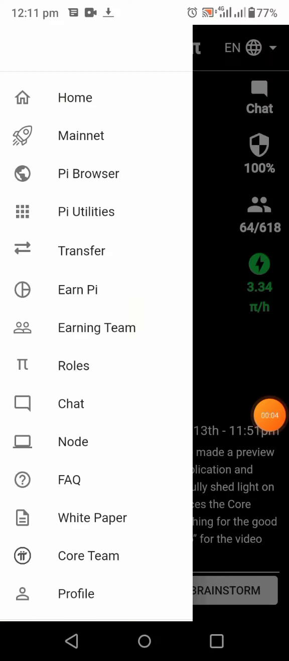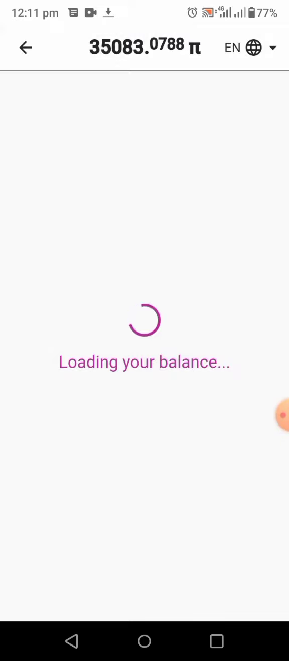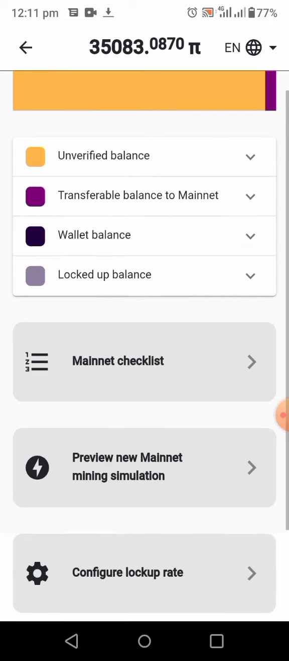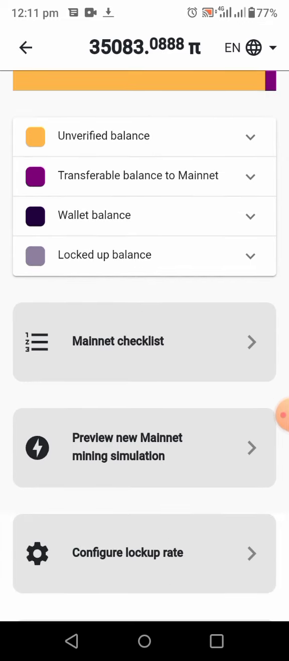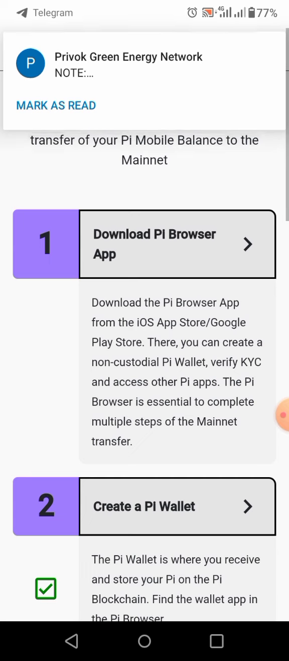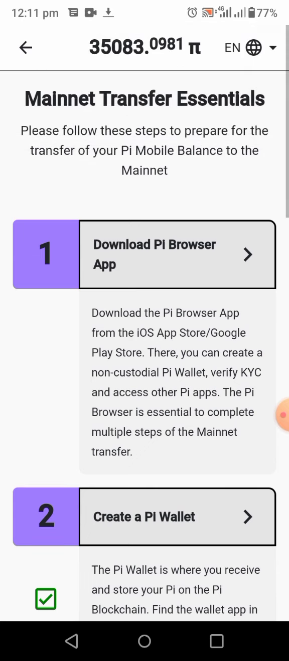Now, you are welcome back. On your Pi app, click on mainnet on the main menu. After you click on mainnet, now click on mainnet checklist. When you click on the mainnet checklist, it will take you to this place. Now your wallet will be in red color if you haven't linked it before, but if you have linked it, it will be like this.